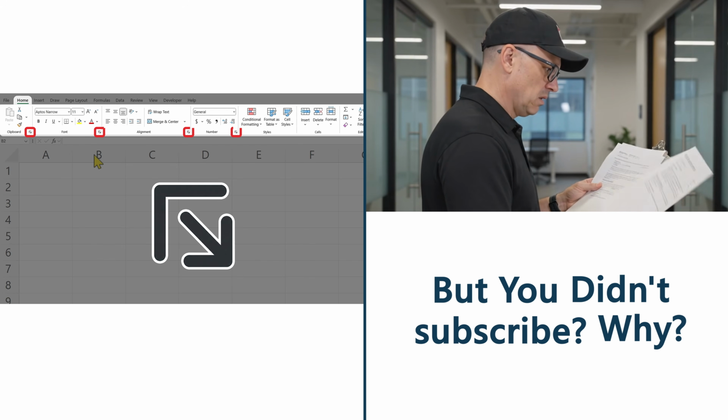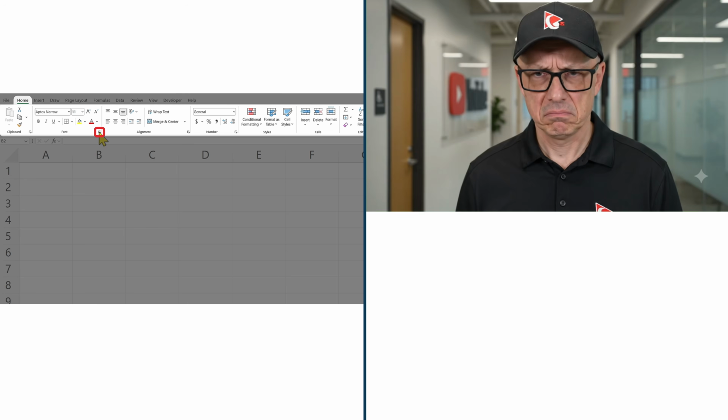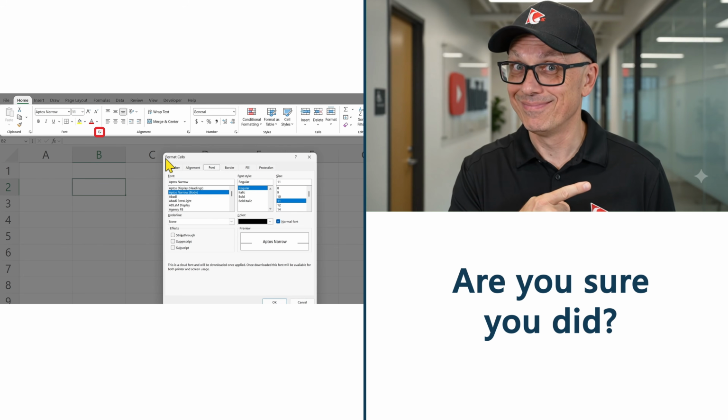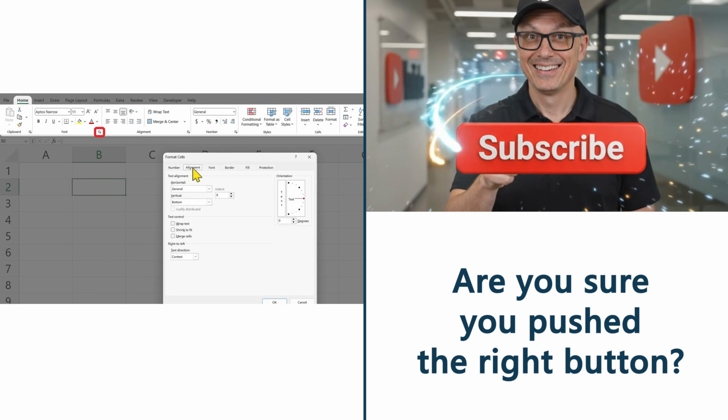A small launcher button opens additional tools available for you for the specific group. For example, when I click on the font launcher, an additional dialog box opens up, and I can navigate to see additional options for cell formatting.